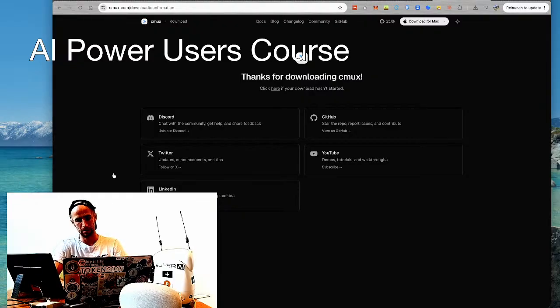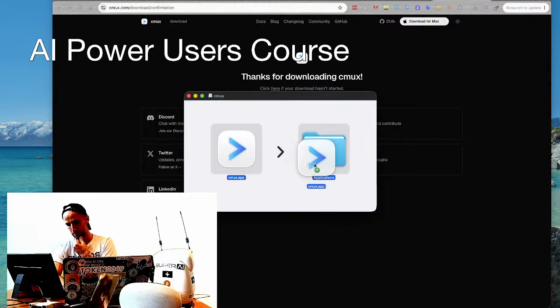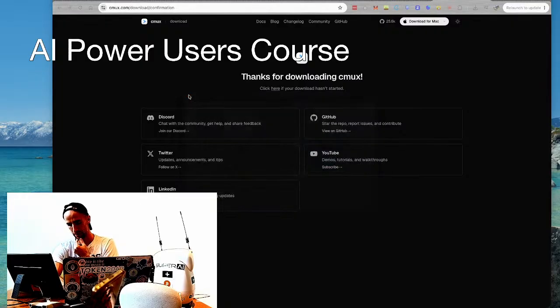So first it's cmux. I just downloaded it, and it looks like this. The links are in there. And you must know this. You just pretty much download it and drag it to applications. I already did this, so I'll show you.